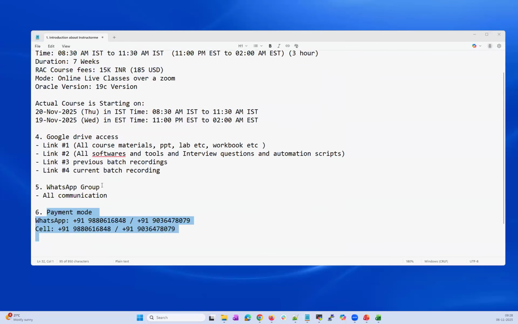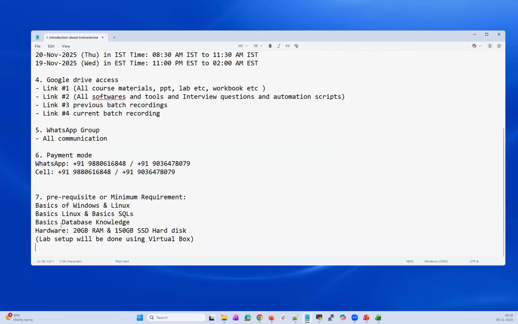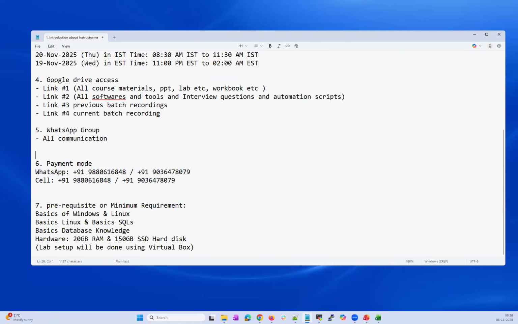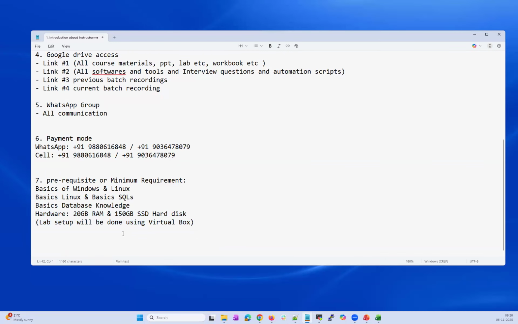Right, and then we also talked about the prerequisites, which is very important. In order to do this lab setup, you need to have these prerequisites or minimum requirements. An understanding of the basics of Linux and Windows and SQL, and database knowledge is a must. And the hardware lab setup is a must, so that we can have a proper lab setup and you can do hands-on exercises. If you don't have a lab, you will not be able to do hands-on exercises.